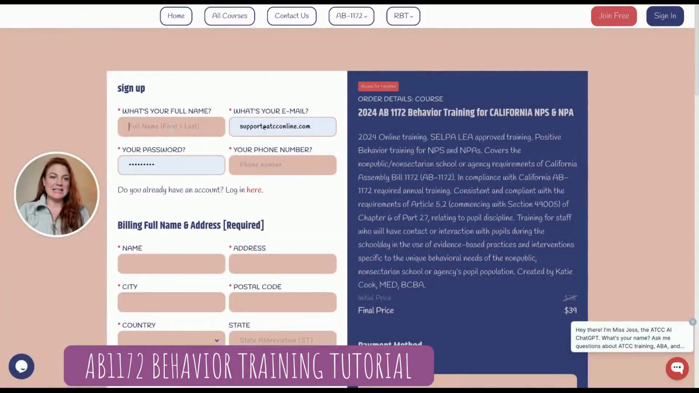You're going to be asked to enter your full name, an email address, and to create a password. You do need to enter the billing information even though you will not be charged for the training if you're doing it through an organization.